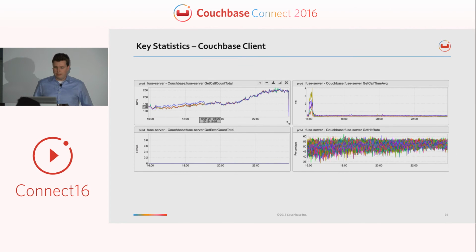So this is what monitoring these client metrics looks like at LinkedIn. This is across multiple data centers. These are the get metrics.